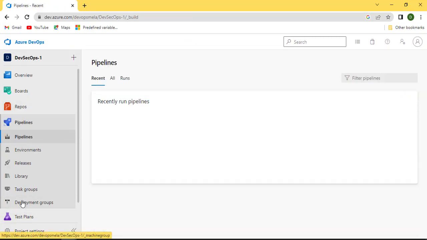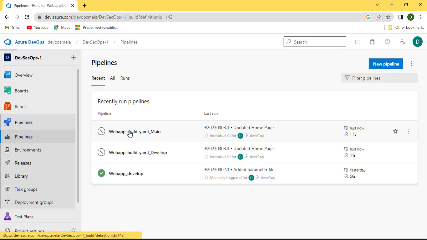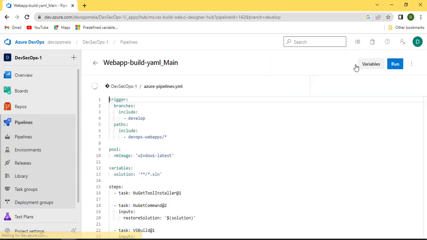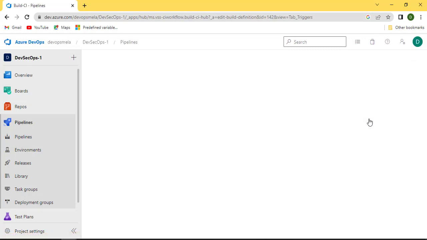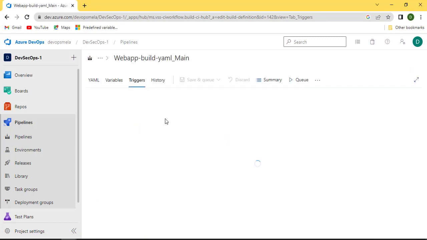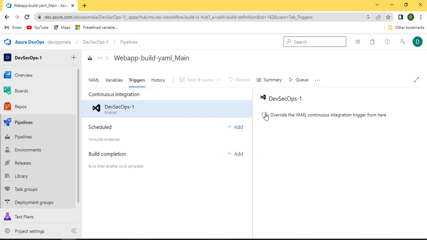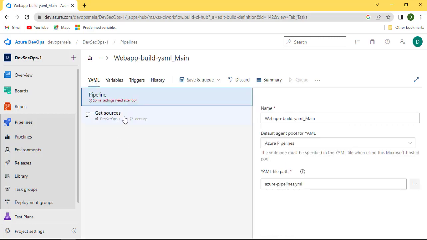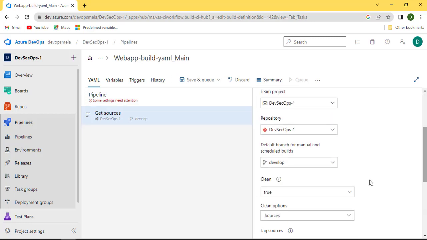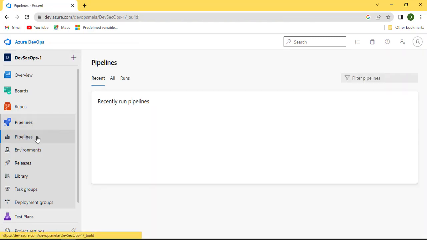So what we can do over here, in order to avoid such things, you can go into main, edit this file, go to the triggers option, and in the trigger option you can have override YAML, select the branch main over here, and over here in the YAML you can go and change the endpoint to main. Done.